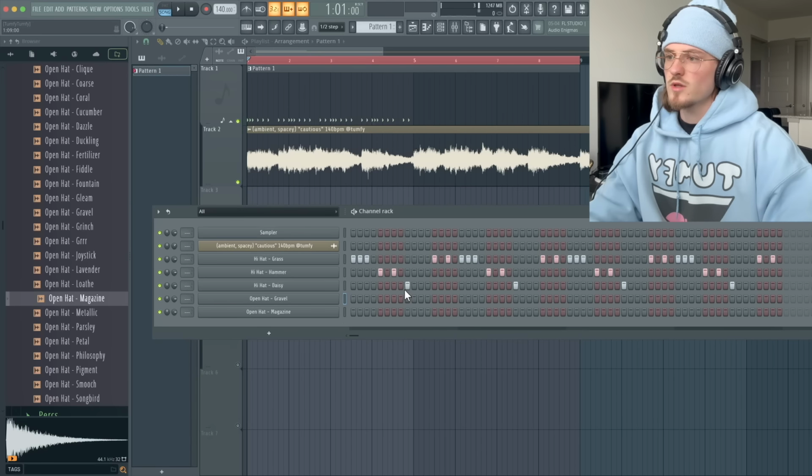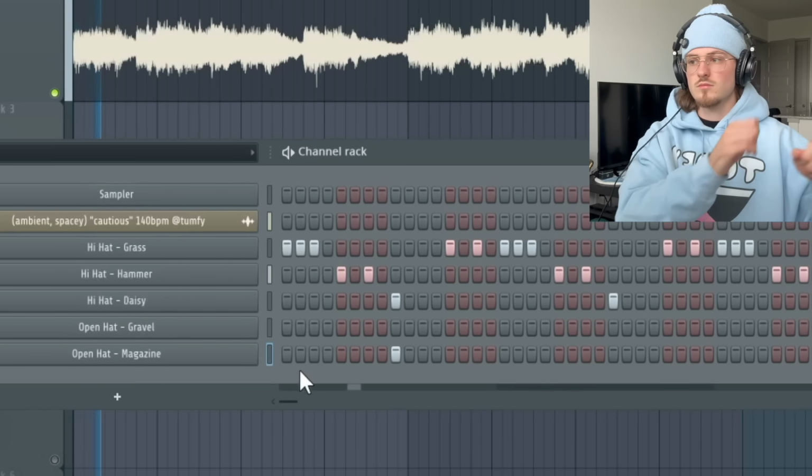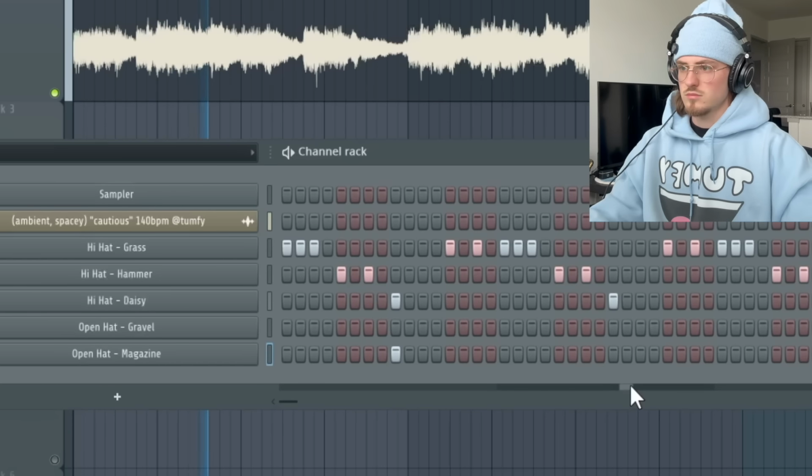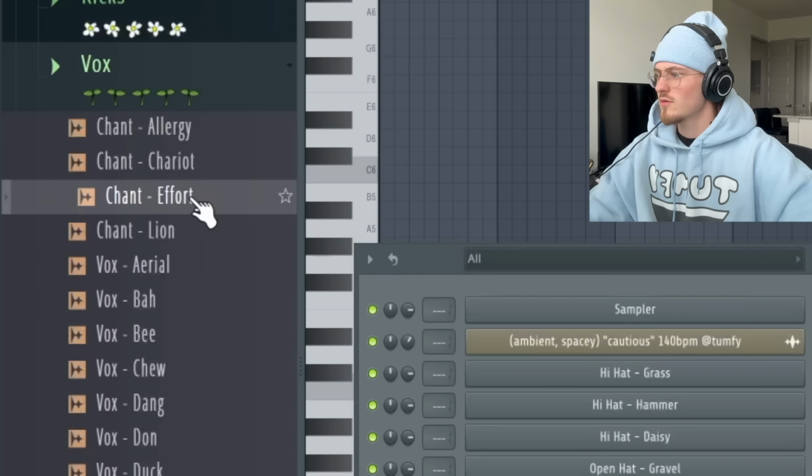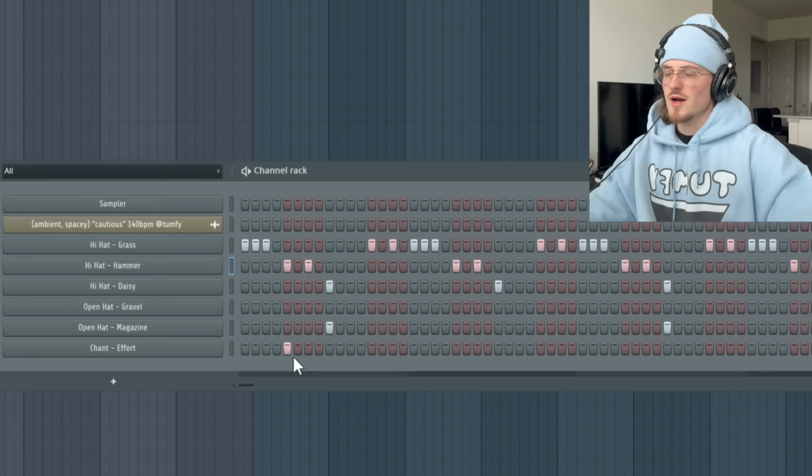This is where the open hats come out. You gotta have your hi-hats and your open hats speak to each other. When this low hi-hat hits, I'm gonna kind of emphasize it. I'm gonna put this little chant. And now this chant and this open hat are kind of talking to each other.